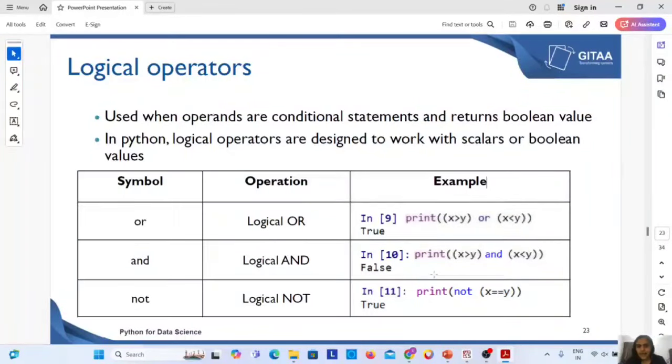Similarly, the logical AND is used for comparing two statements. x greater than y is one statement, x less than y is another, and you can have another statement like x equal to y. These are all statements which compare operations. Maybe in other coming sessions, in the coming weeks, we can see that.